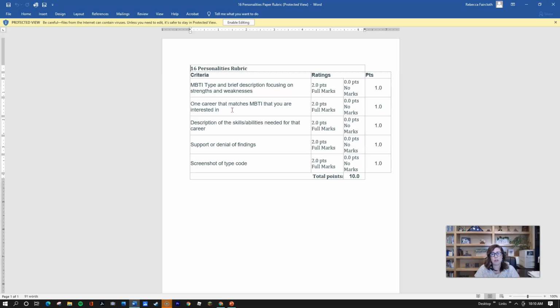And the last thing, of course, is a screenshot. So that's 10 points, right? That's the rubric. Make sure that before you turn in your paper that you fulfill all of these categories, and you should get 10 points on your paper. Please make it nice and neat.